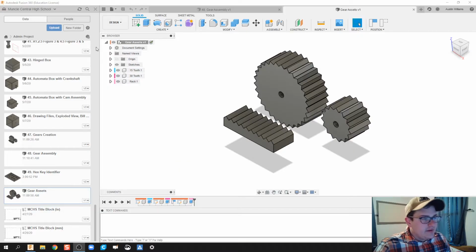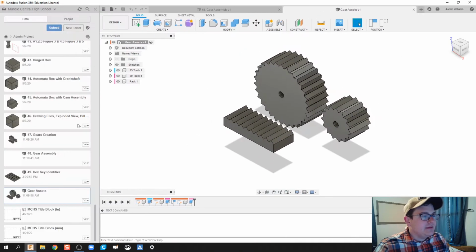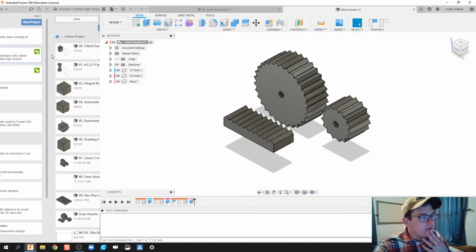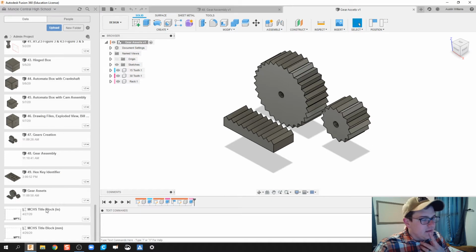So what you notice over here is I've got my drop-down menu. I'm going to go ahead and close that out and open this back up. So I'm going to show my data panel. And in my project folders, click home button. So in my admin project folder, I have a file called gear assets.